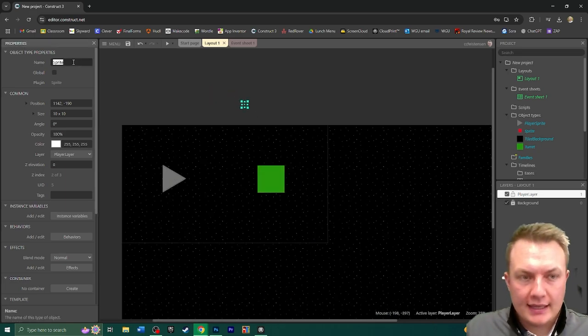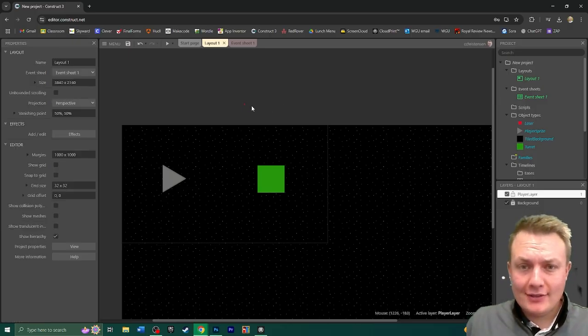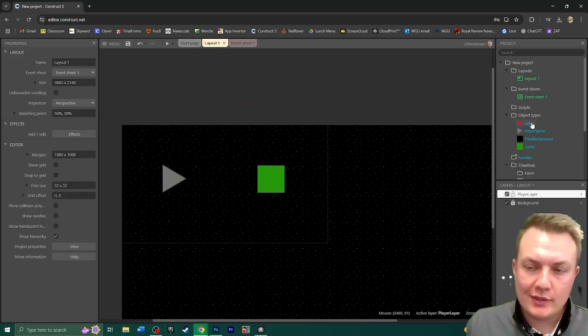As always, can't leave anything named just Sprite. I gotta go ahead and change the name. So we have created this little laser, and it's really important that you make sure that this is off of the layout, and you'll see why in just a second.